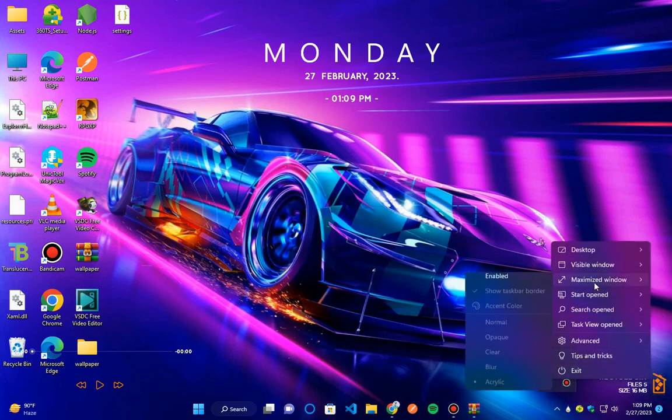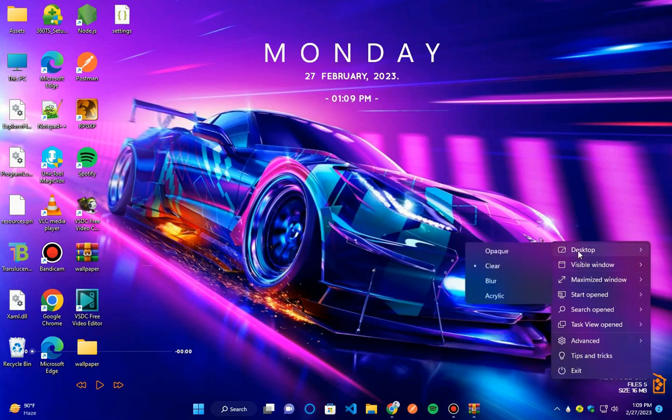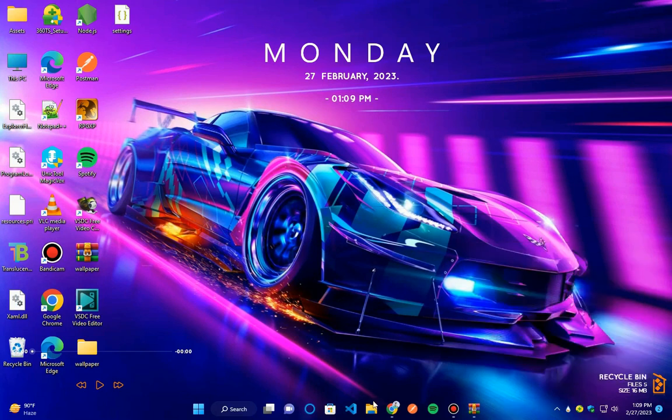TranslucentTb has many options to customize the taskbar. I will choose the clear one.